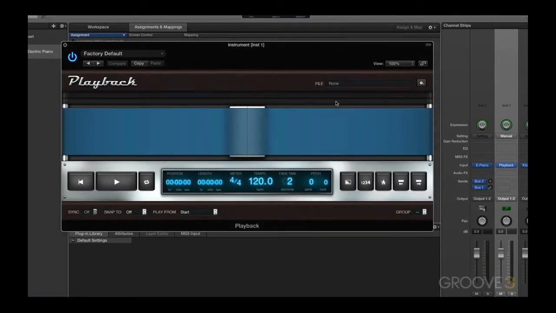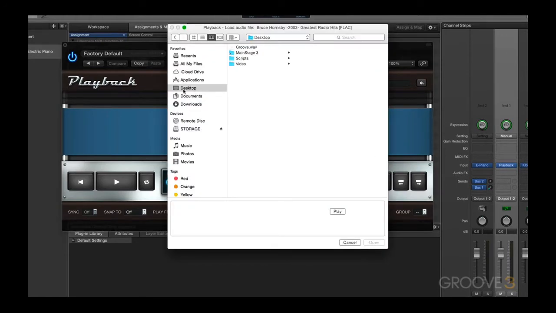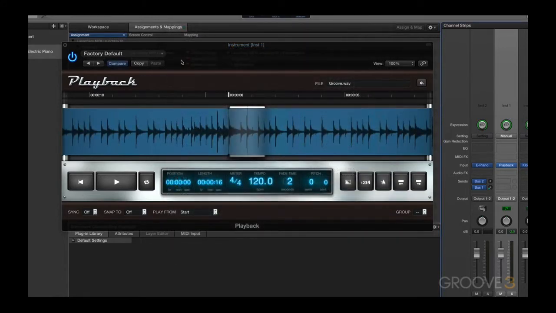Now let's go ahead and open up that drum file that I exported from Logic, and I can do that by clicking here where it says None, and go to my desktop, and then Groove, and select Open. So let's close out of the Playback plugin for a second.